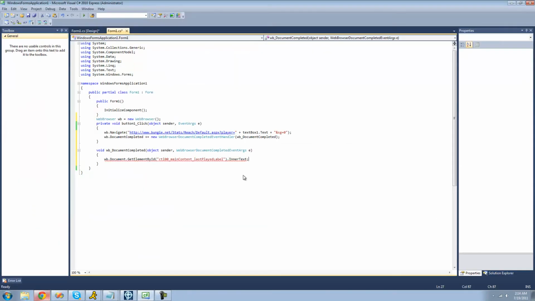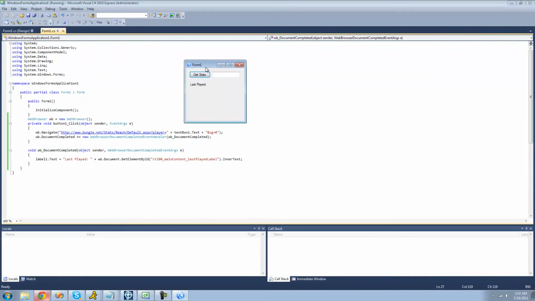So now we're going to set label 1's text equal to that. But we're also going to have the label's text say last played, and then we'll just add this to it. So now when we debug here and type in someone's gamer tag, I'll just type in experiment5x. I spelled it wrong. And click Get Stats. We should see last played right here, and we should see the 27th of March in 2011. Yep, perfect. And this will obviously work for any other stat as well.